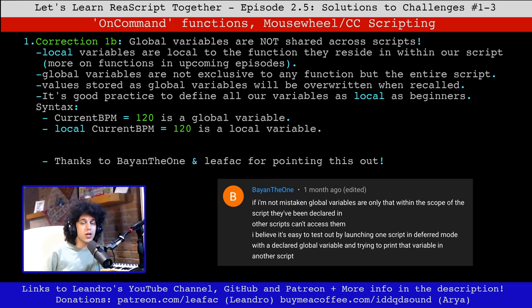This may not make sense right now until we know more about what functions are, but like I said in the last episode, it's a good habit for now to define every variable as a local variable just so we are safe, and we will see examples of when it's appropriate to use global variables, as well as how to make different scripts communicate with each other. Let's get into Reaper and solve our challenges.